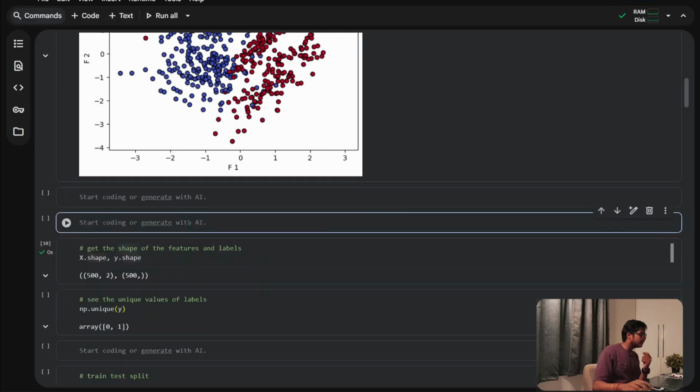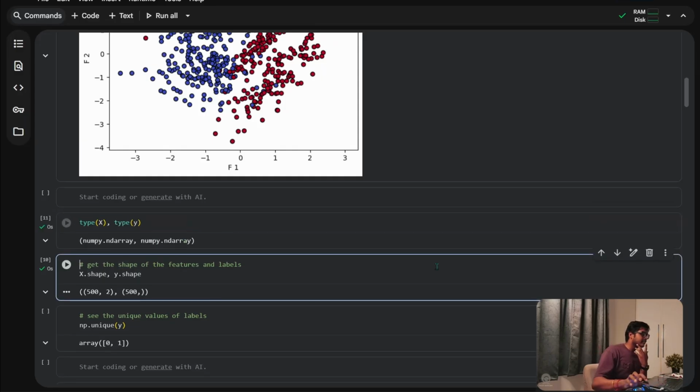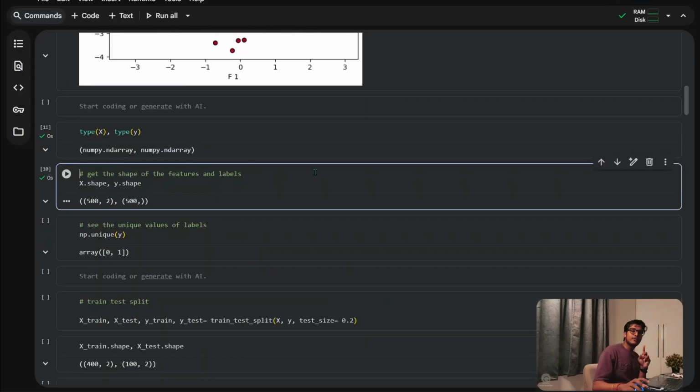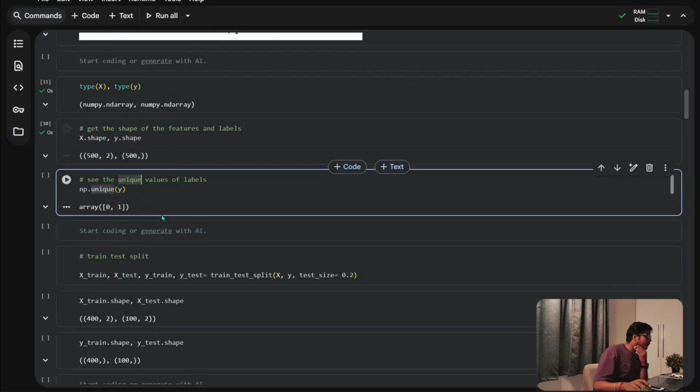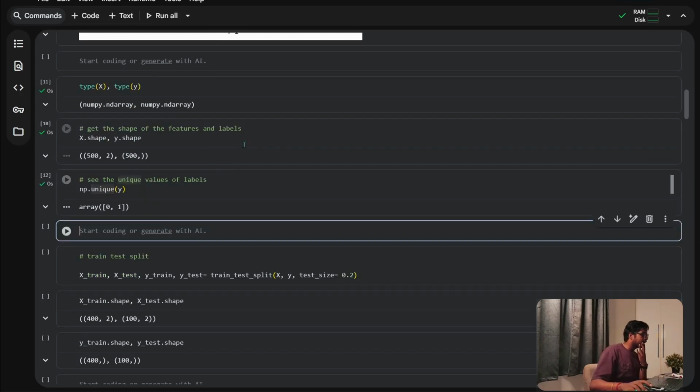If you do type of x and type of y, you'll see these are NumPy arrays. So that's why we imported NumPy at the very first. Now if you do np.unique y, you can see in our labels, we have only 2 unique values which are 0 and 1, which obviously makes sense. Why? Because it's a binary classification problem.